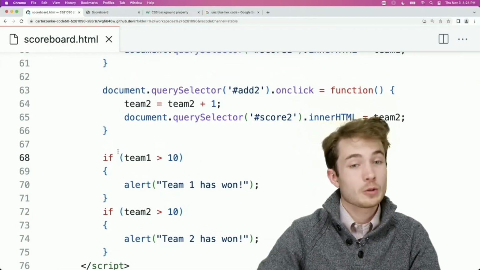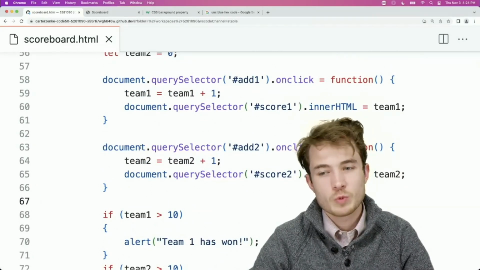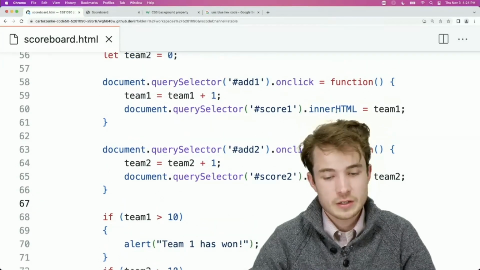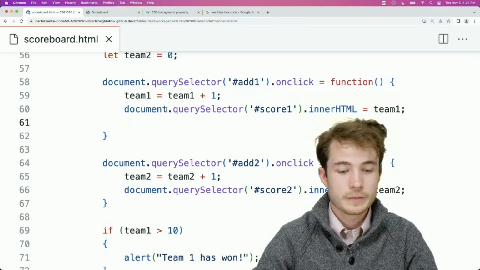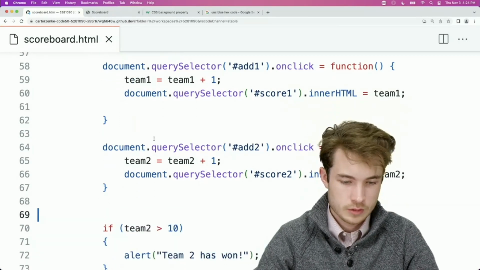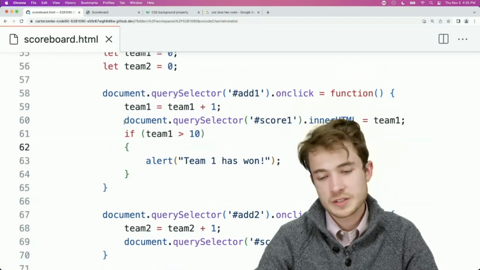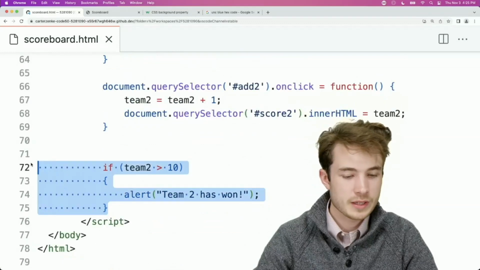I could do a while loop, but I really only need to ask the question when I click on a button. And I could maybe do this if I said, OK, well, let me go ahead and update the score and then ask that question. I'll say, if team 1 is greater than 10, let's alert the user. And for consistency, I'll keep my braces on the same line like we have up here. And I'll do the same thing in team 2.